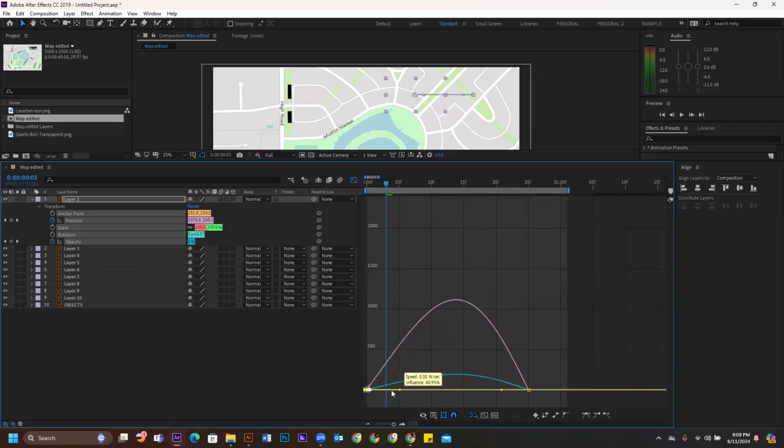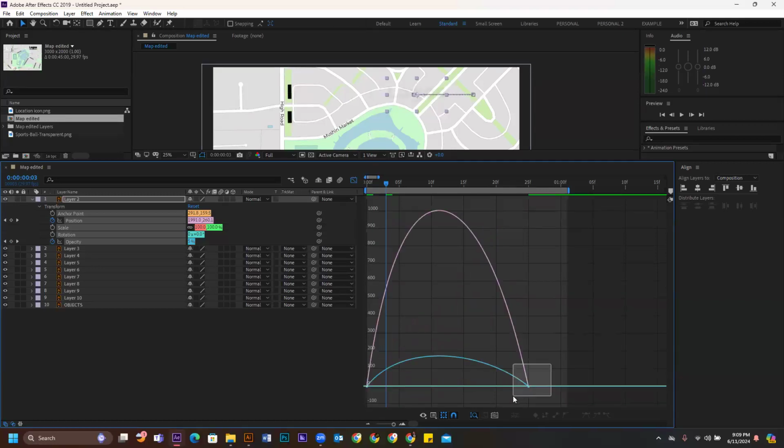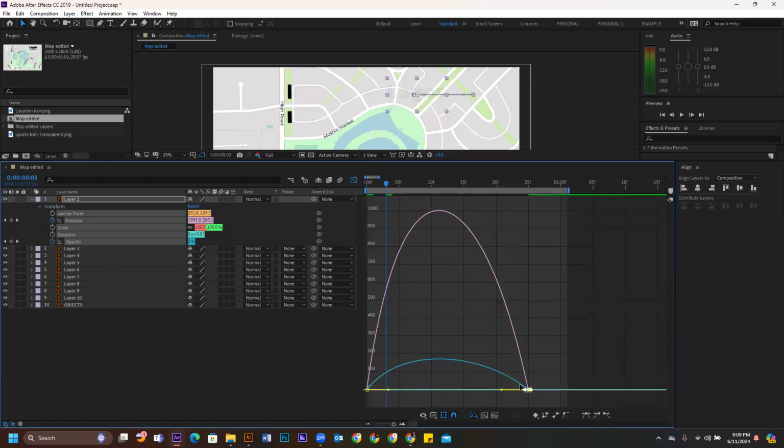Now, I might just say, I don't like that. I want it to come out very fast. So I select these 2 keyframes here. By the way, I'm selecting both of them together because I have both of them selected, which is the position and the opacity.